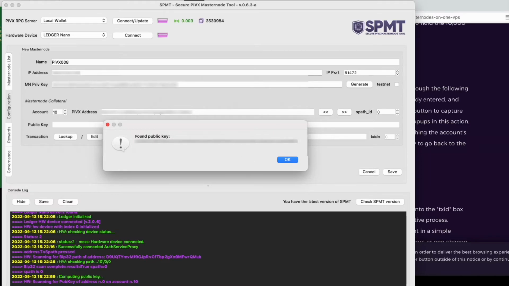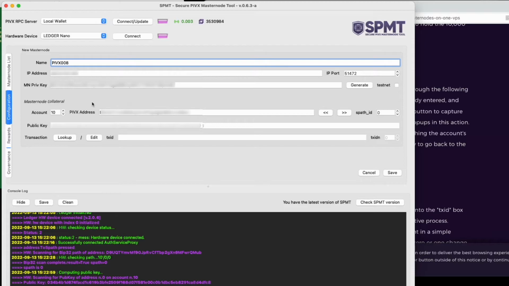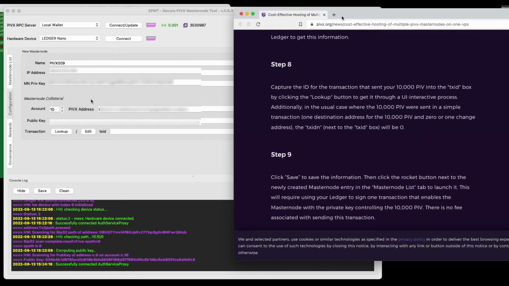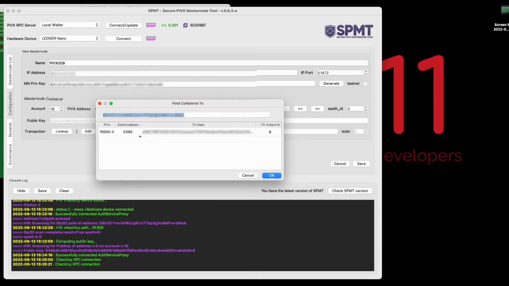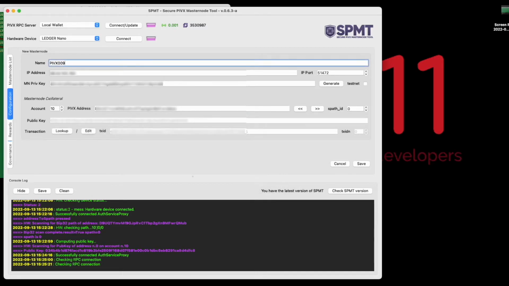And here you see this public key, and it populates it in here for us. This actually should be 9. I made a mistake there. So let's click look up. You have to do this, then select it, and there you go.